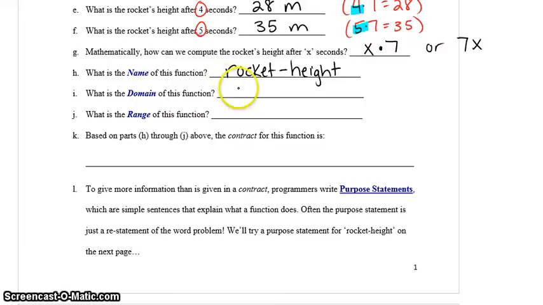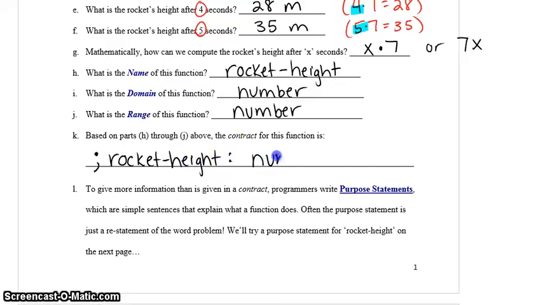Okay, letter I, what's the domain? It says that the function takes in the number of seconds. So of course the domain is a number. What is the range of this function? It says the function produces the height in meters. That also is going to be a number. Okay, so based on parts H through J, the contract for this function is, contract always starts with a semicolon, then comes the function name, then a colon, the domain, which is number, and then an arrow producing the range, which is also a number.